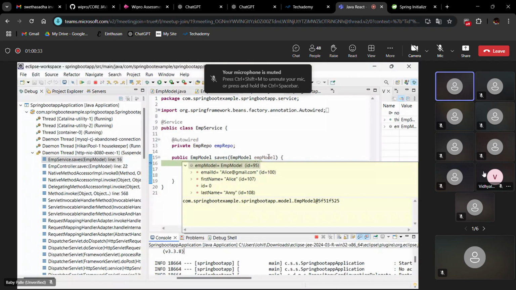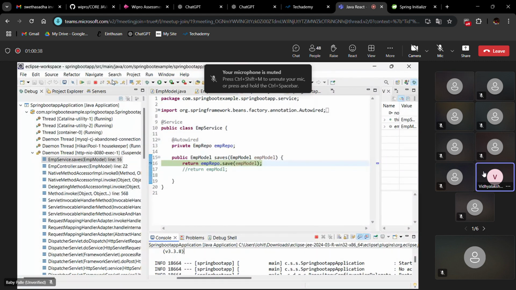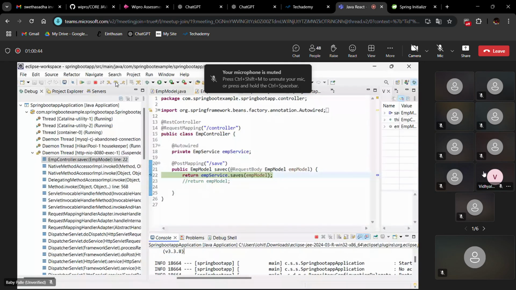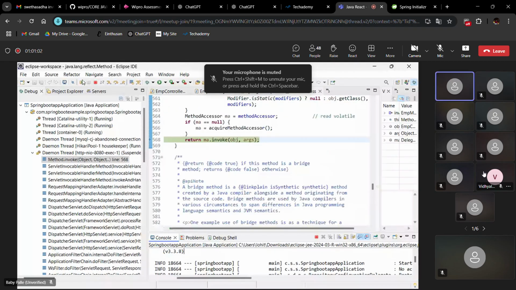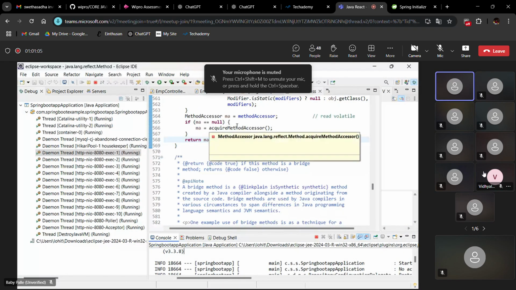Okay, do F6. Now, yeah, F6. Come out of the program. F8. F8 means resume. Then click the stop button, which will stop the application. Okay, now go to MySQL Workbench and see the values.